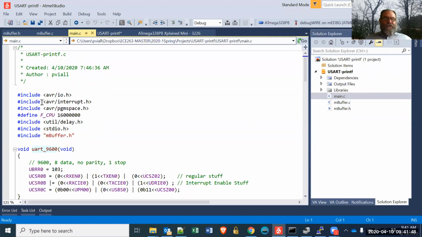All right, there are a couple of new includes that you haven't seen before. IO, you've seen; interrupt. Program space is for avoiding that double space problem where you store something in program memory as well as RAM, even if it's never going to change. We could probably do without that today, but on Monday we'll look at that. FCPU, delay, standard IO.h. Hey, we haven't used that yet.